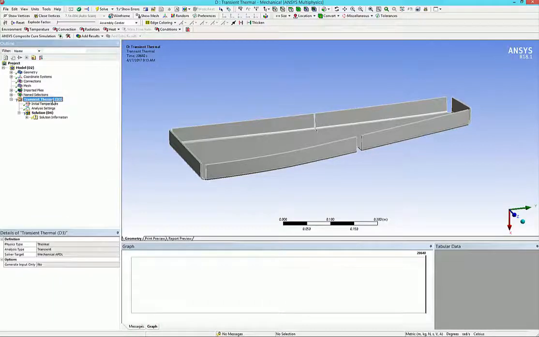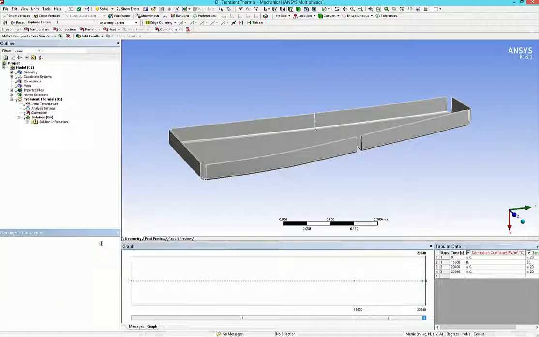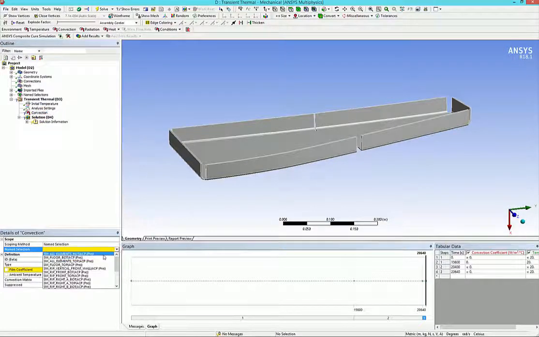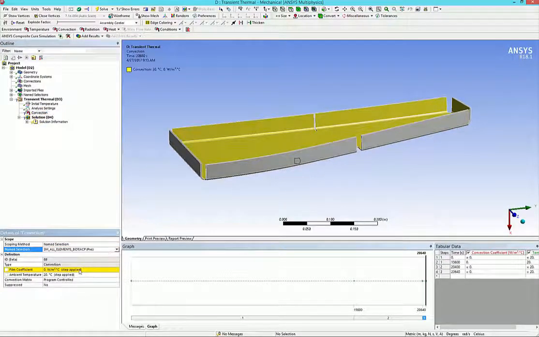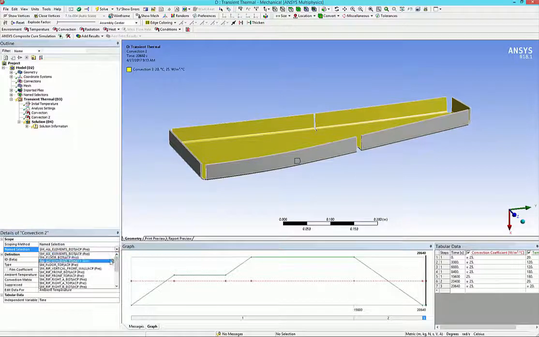I apply a convection condition to the inner surface to define the heat transfer from the environment into the composite part. The convection condition includes the film coefficient and ambient temperature, as shown in the graph and tabular data. In the same way, I apply a convection condition to the outer surface.